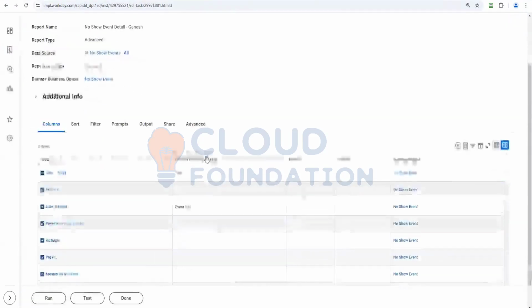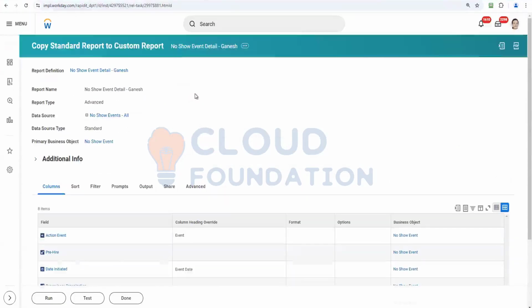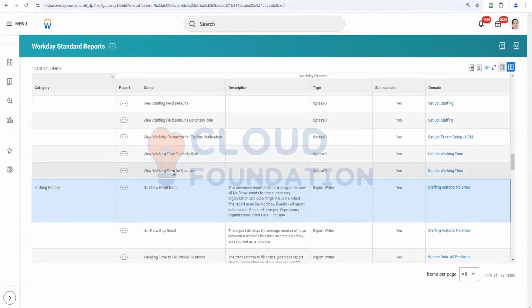So basically, based on business need, you modify the report and save, and now this is another report available in the tenant for use. You can give the business this report name and they will be able to run it as well, and that will give the relevant data. This is something you will be able to do only for Report Writer reports. For the Expresso reports, you will not be able to copy. You will not get that option at all.